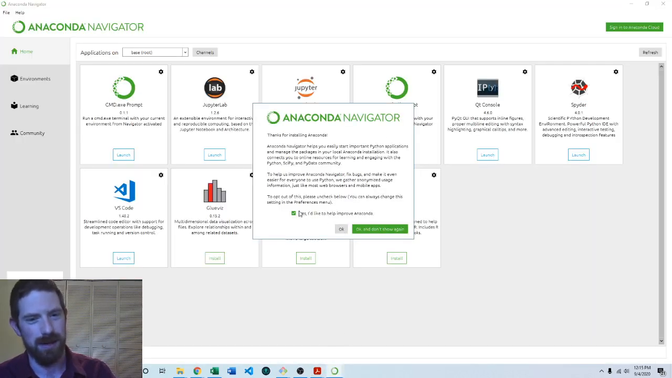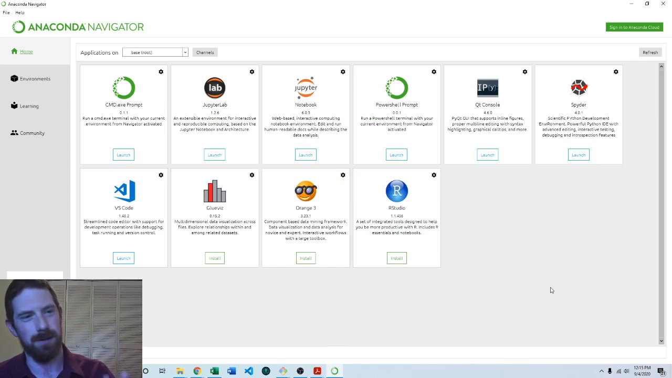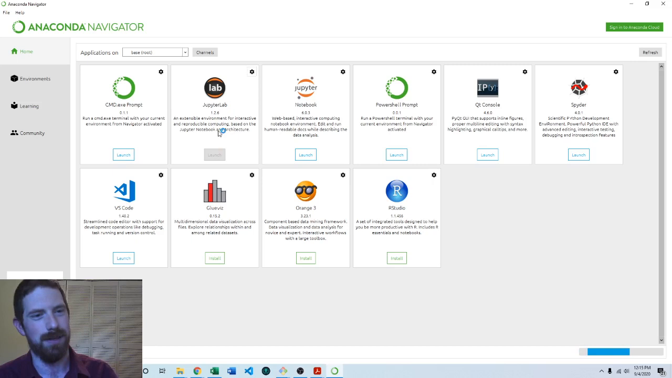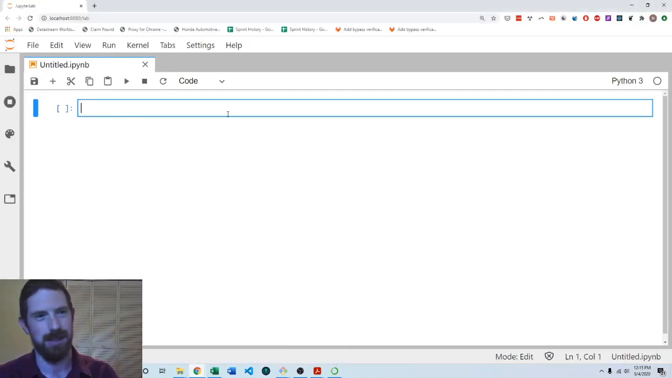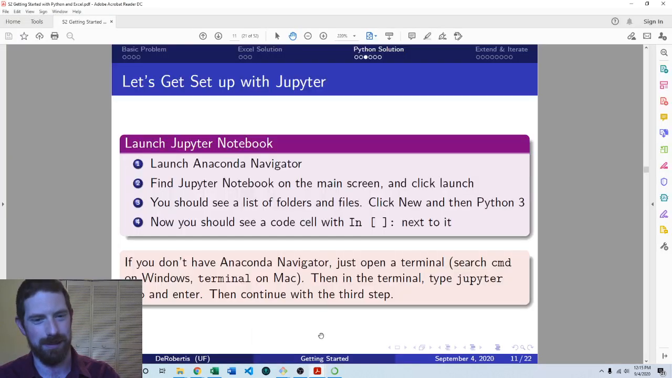But this is what Anaconda Navigator looks like. And so from here, you just click launch Jupyter Lab, and it's going to go ahead and launch that for you. So then that will launch Jupyter like this. So let's go back and look at a couple more Python basics before we actually start using this. But that's basically how you would get Jupyter launched on your system.